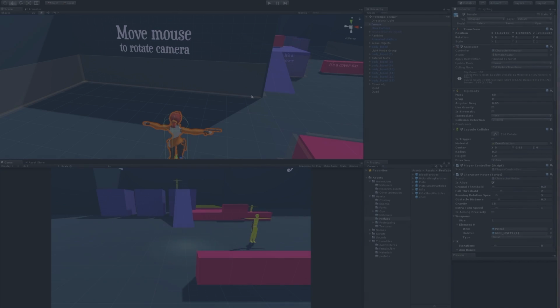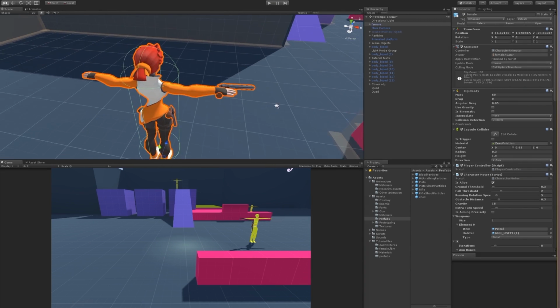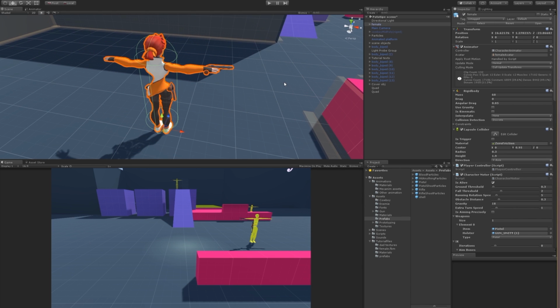Hello Unity developers, it's tutorial number 3 and I'll show you how to add a rifle. We added a pistol in the previous video.